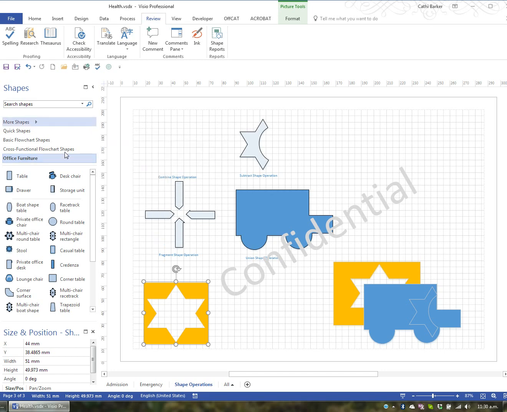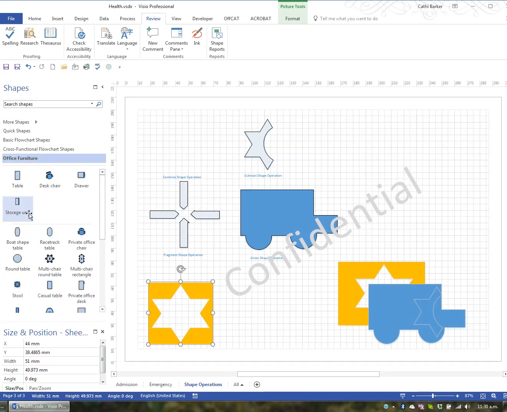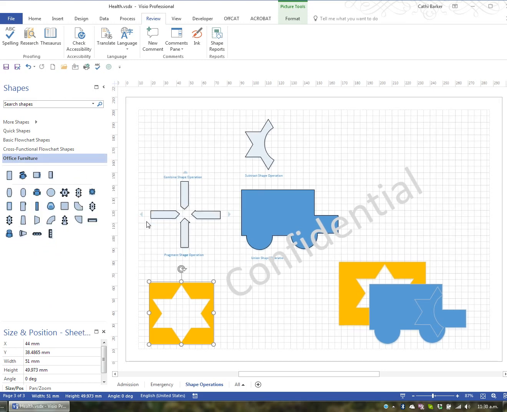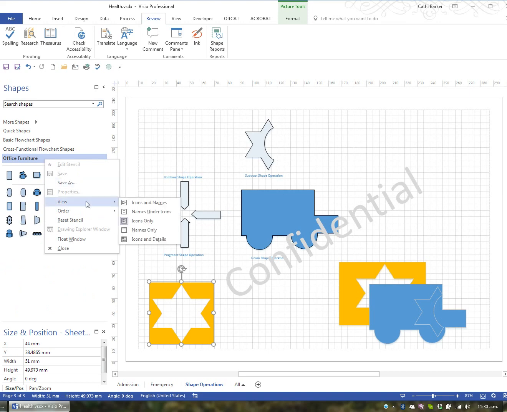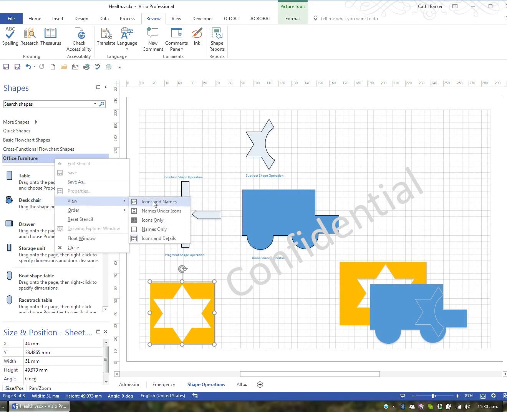The other thing you've got is the ability to right click a stencil name, and then you can ask to view the stencil in a variety of ways. The stencils are currently showing with an icon and a name, but you might decide to have the names under the icons. Here it takes up a bit more space. You can right click and return to view, and you can say you want icons only, or you could right click and say that you wanted to view icons and details. But I'm going to return it to the default, which is under view and just icons and names.